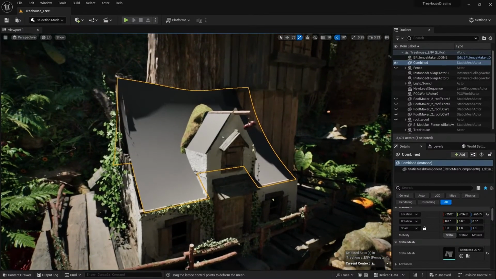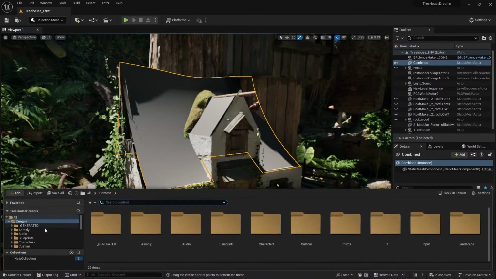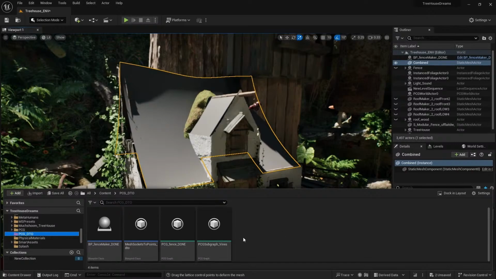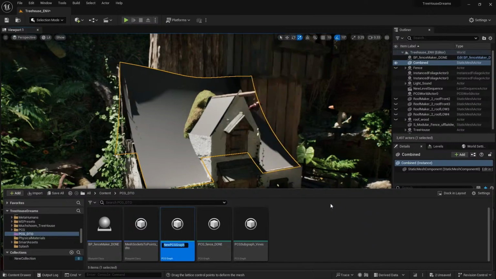So let's go ahead and start creating that PCG graph now, by jumping into the content browser and going down into a folder that I've already created. And what we want to do to create the graph is just right click in the content browser, go to PCG graph, and give this a name that's a little bit more meaningful. So we'll call it PCG underscore roof.